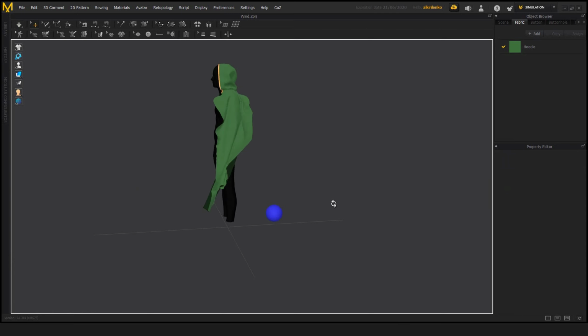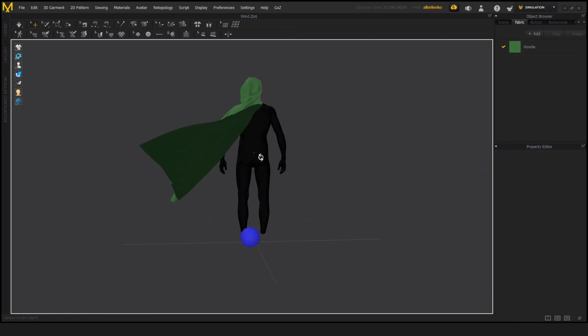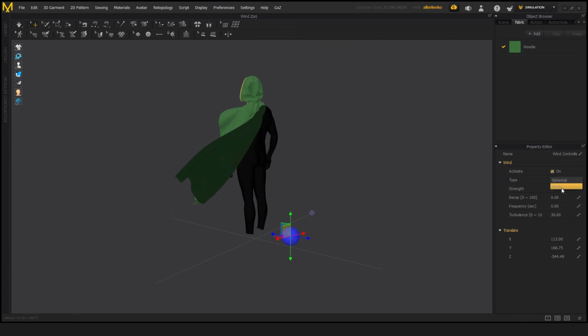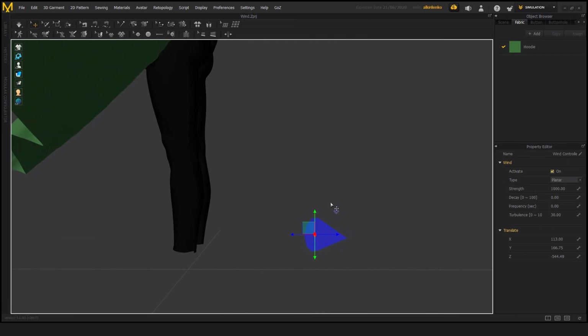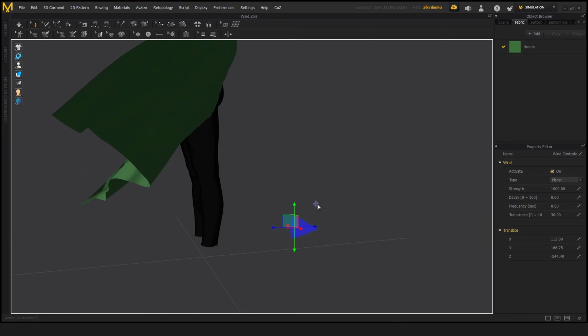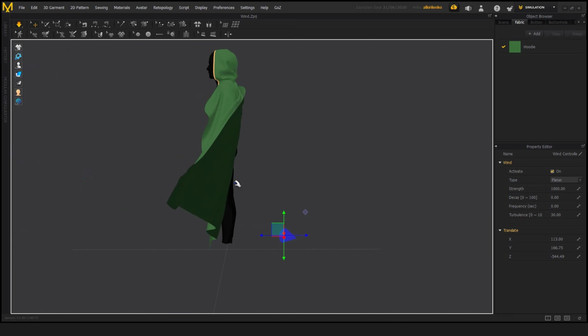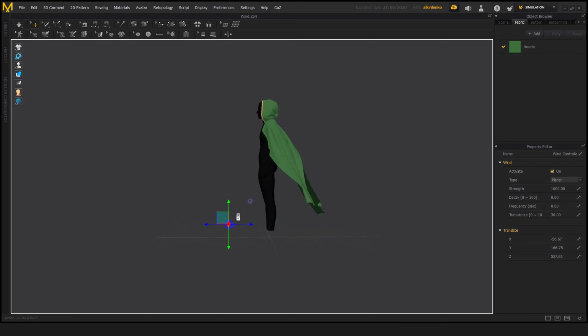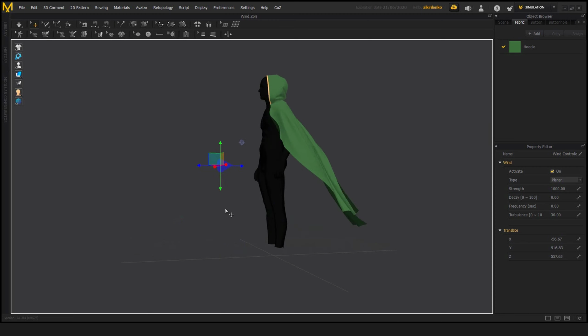Click simulate. You can see that it does exactly what we would expect. It blows in every direction. Whereas if we turn it back to planar, the pointy side of the cone, this side, this is where the wind is going to go from. So if we click simulate again, we can see that nothing happens with the cape. But once it gets past the point of the cone, the wind takes place, and the cape is behaving appropriately. So those are just two types of wind we have inside of Marvelous.